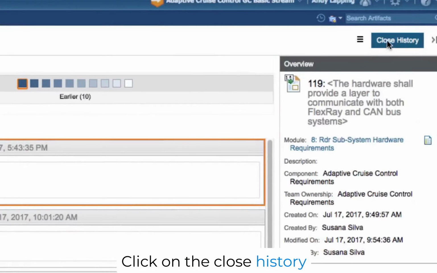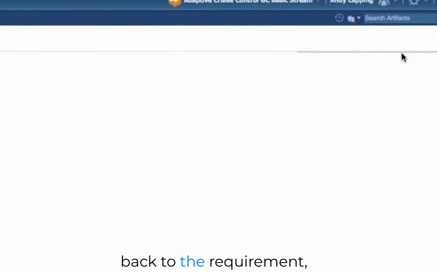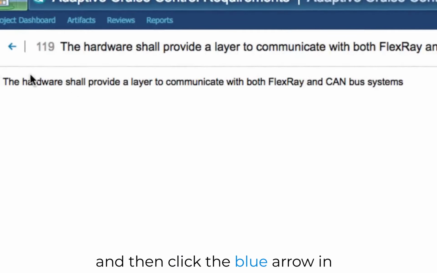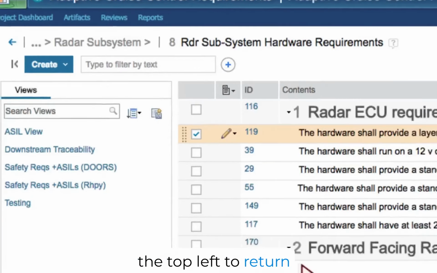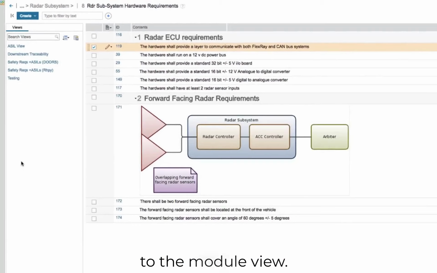Click on the Close History button at the top right-hand side of the page to switch back to the requirement, and then click the blue arrow in the requirement heading bar at the top left to return to the module view. Well, that's it for this preview.